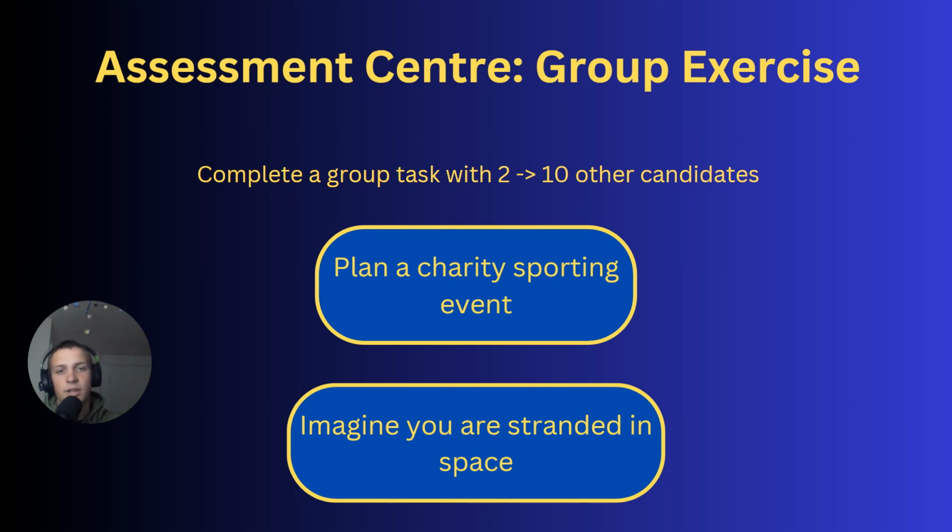But the problem is, you're in this group exercise with 2 to 10 other candidates. It's all nice and wholesome because you're a team, you're working together. At the end of the day, you realise those other people are competing for the same job as you. If there's 5 of you, probably only 2 of you are going to be getting the job. So this is where you need to give yourself an advantage.